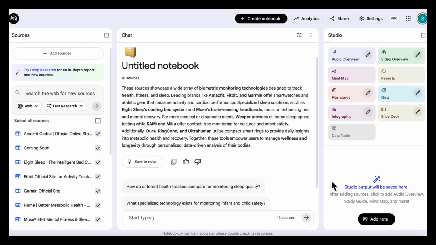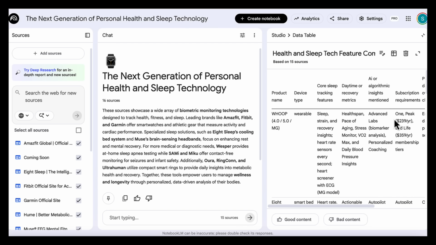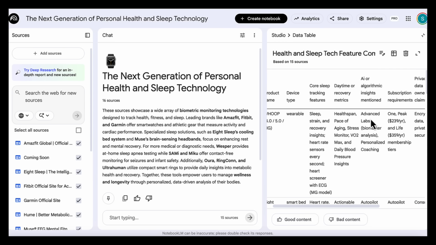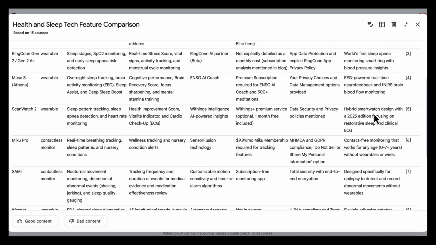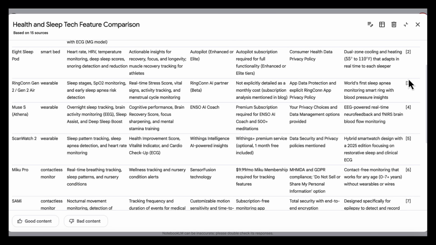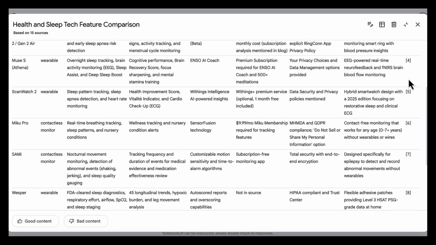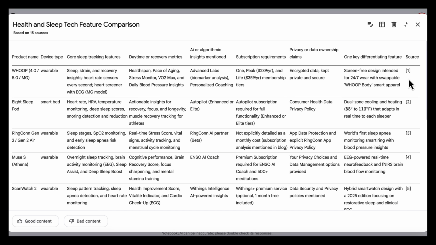Now you can see that NotebookLM goes through all the uploaded product websites and turns all that unstructured information into a clean, structured table. Each product is clearly laid out and every entry is grounded in the source pages. So you can imagine how much time this can save, having all your key information extracted into one table like this.